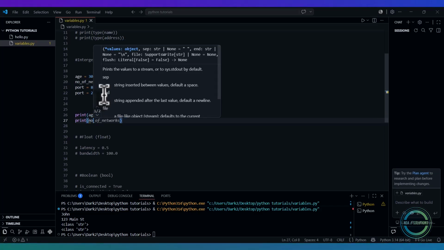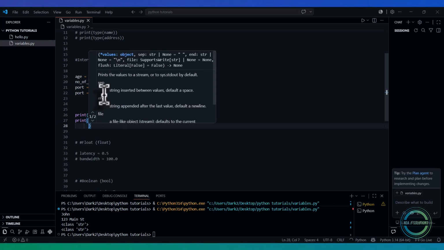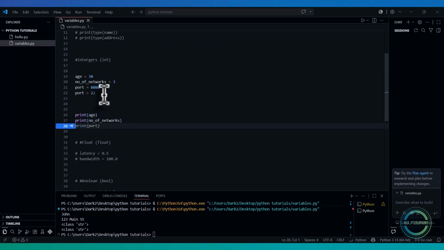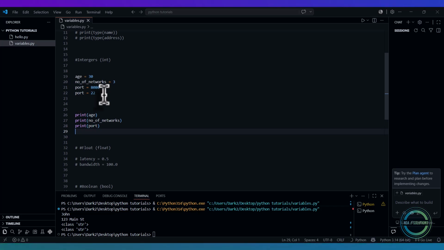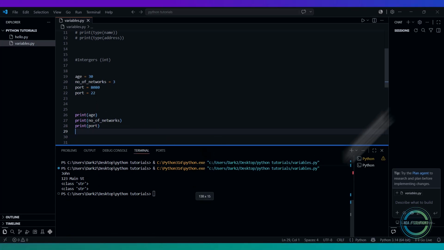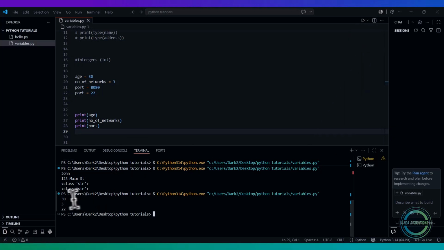Print the number of networks, and print its port. That's all, right? Print port. Now, if I run this command, you will see only the numbers coming, the whole numbers, right?